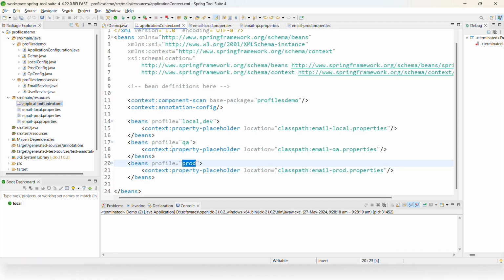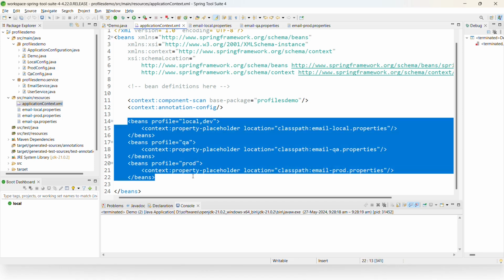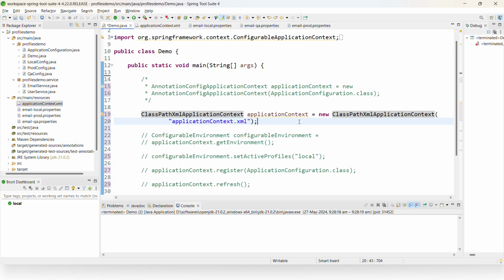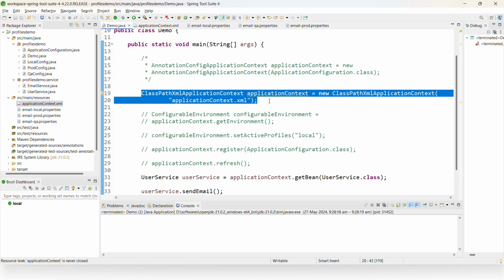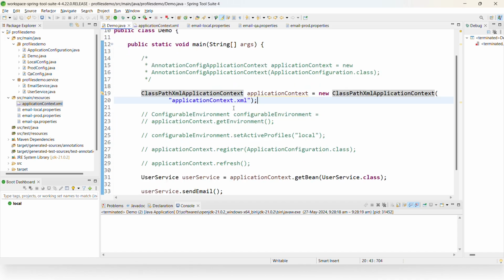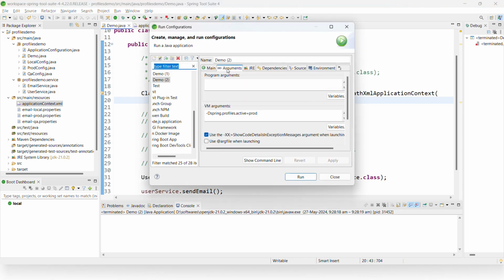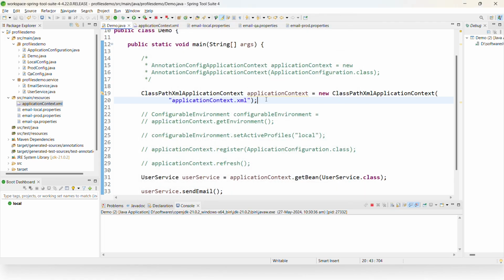Normally in the application context, if we use XML configuration, we do it like this only. So I have enabled it like this, and I'm activating a profile, right? Which profile do I have to activate? What I want to do is activate the profile using JVM arguments. So let's say I'm activating the local profile. Okay, let's run it.